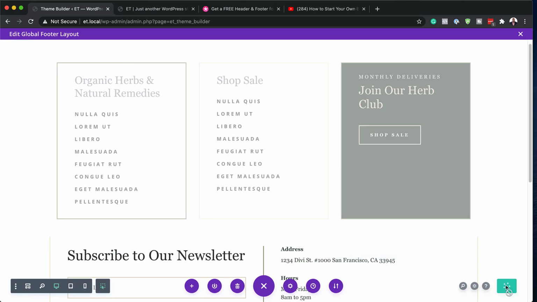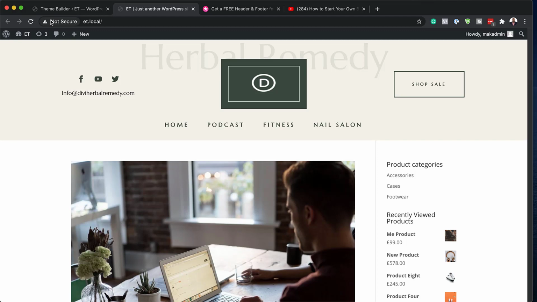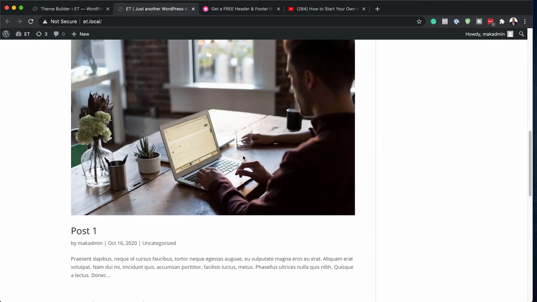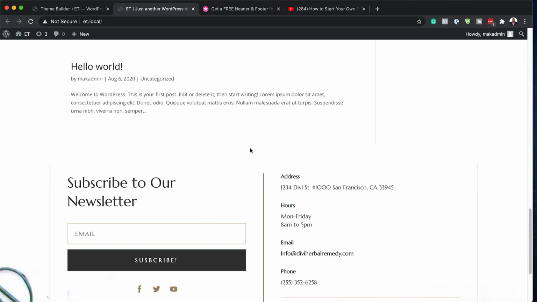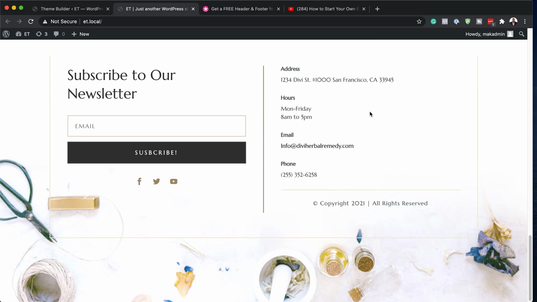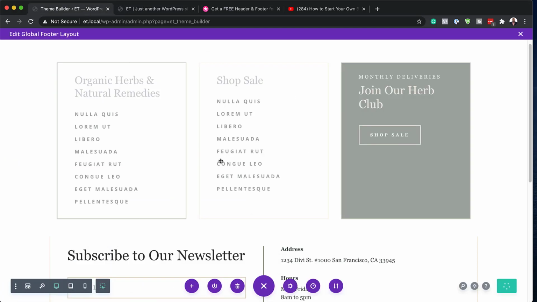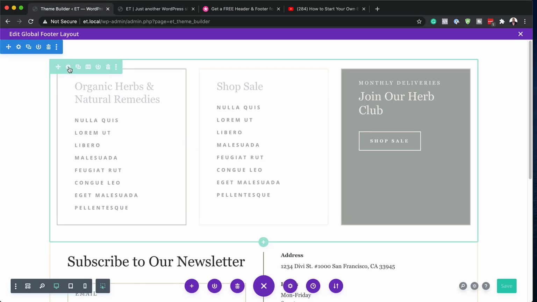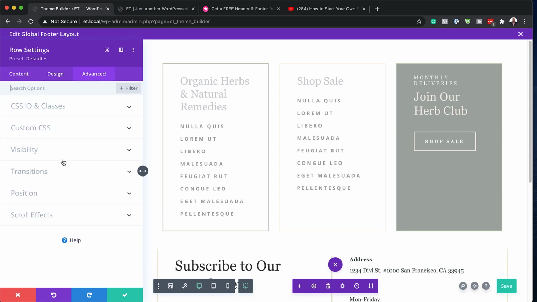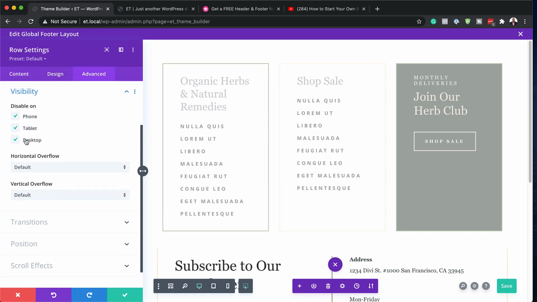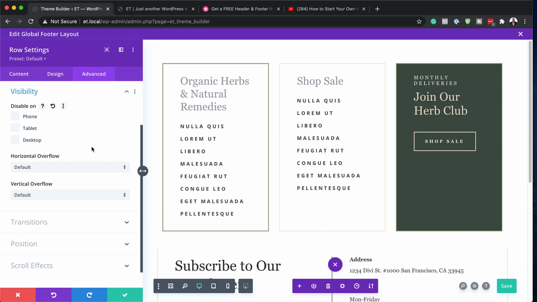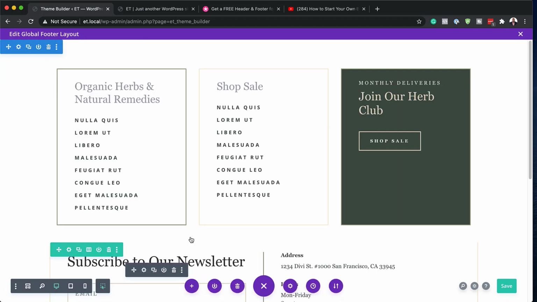So let's go ahead and save this. Now I'm going to come over here to my site, refresh it, and then I'm going to scroll all the way down, and you can see here that our footer has now been simplified. Okay, so that's how you go in and disable them. Okay, so let's go back and enable it. So I'm going to come over here to visibility and make sure it shows on all devices. All right, so I'm going to save this.